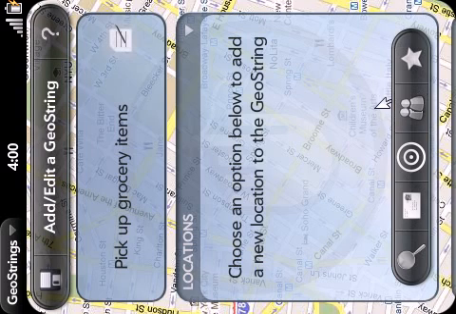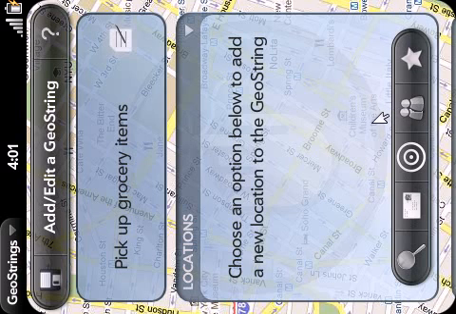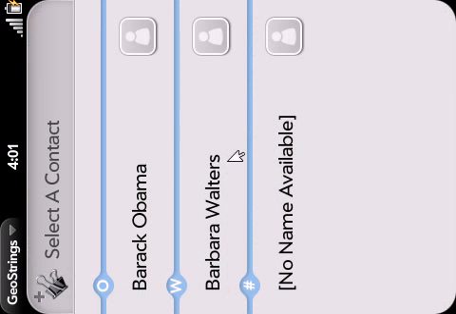The other way you can add locations is via your contact list. So, for instance, if I'm visiting someone and want to remember to ask them something when I get there, I could choose to add that location to my GeoString. And that's, of course, assuming that they have an address specified in their contact information. So, let's go ahead and tap that.